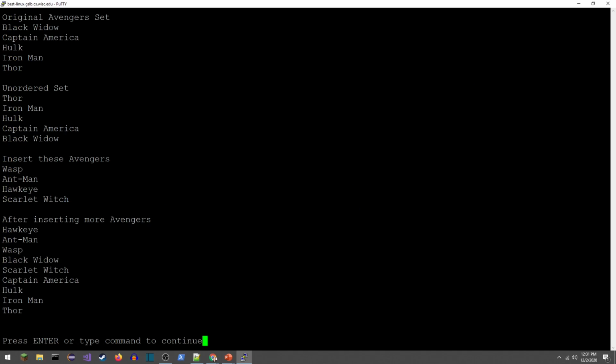run that. All right. The original set: Black Widow, Captain, Hulk, Iron Man, Thor. The original unordered set. Then I added these guys. And after doing that, check this out. I now have all these guys in here. Wasp is there somewhere. Ant-Man right there. Hawkeye right there. Scarlet Witch right there. Okay, now let's compare the unordered set to the one after I've inserted more elements.